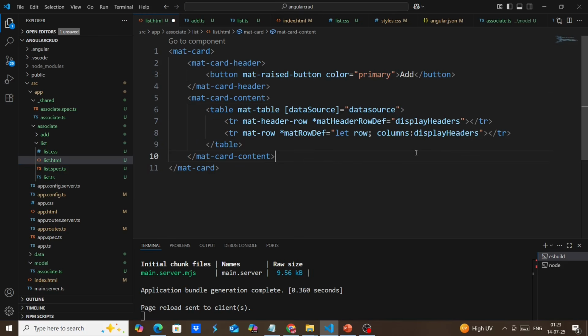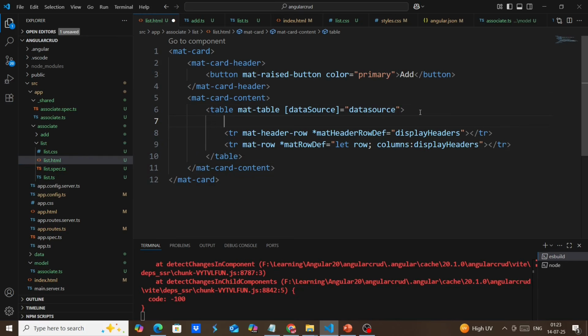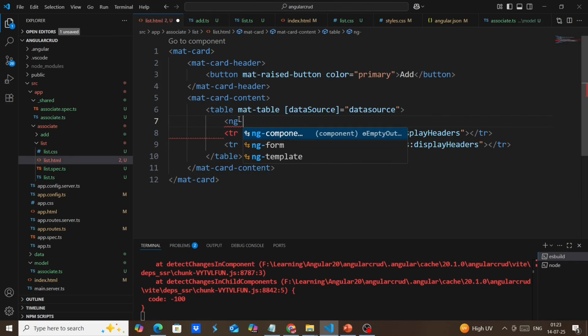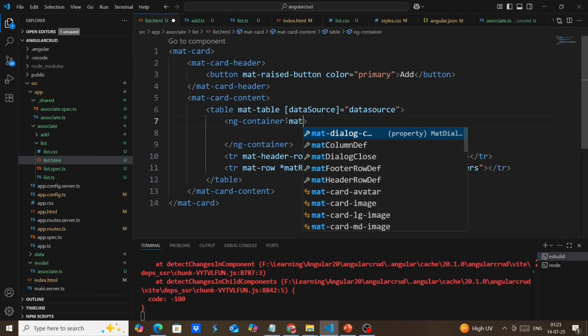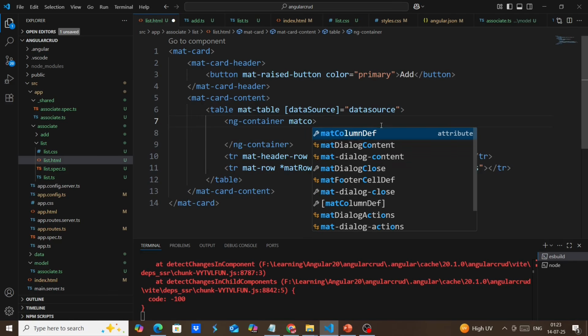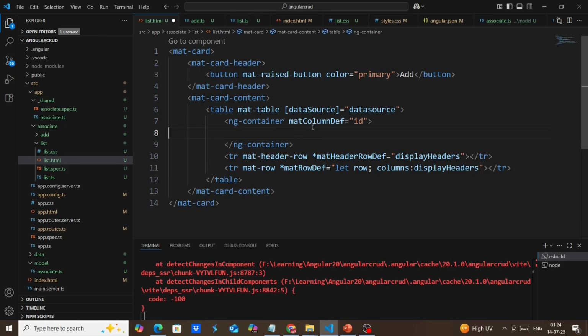So let me format it. And the same way we can define all the columns. For that, I am using this ng container. And in this mat column definition, we can give ID. So this column is for ID. The same way we can do for all other columns.